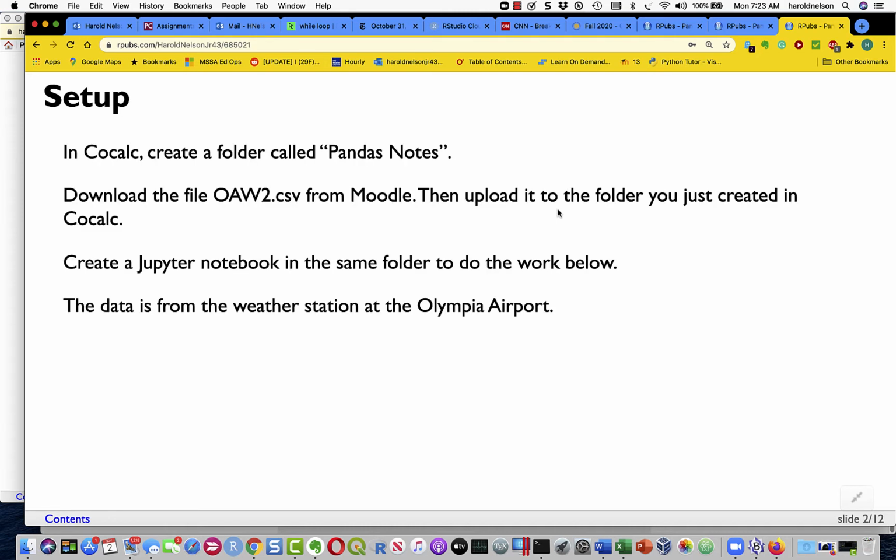So you're going to be doing this in CoCalc, and in CoCalc you need to create a folder for this work. My suggestion is you call it Pandas Notes. And in that folder, you want to download the file 082.csv from Moodle to your computer, then upload it to the folder you just created in CoCalc. Okay, then create a Jupyter notebook in the same folder to do the work below. The data that we're going to be looking at this morning is from the Olympia Airport.